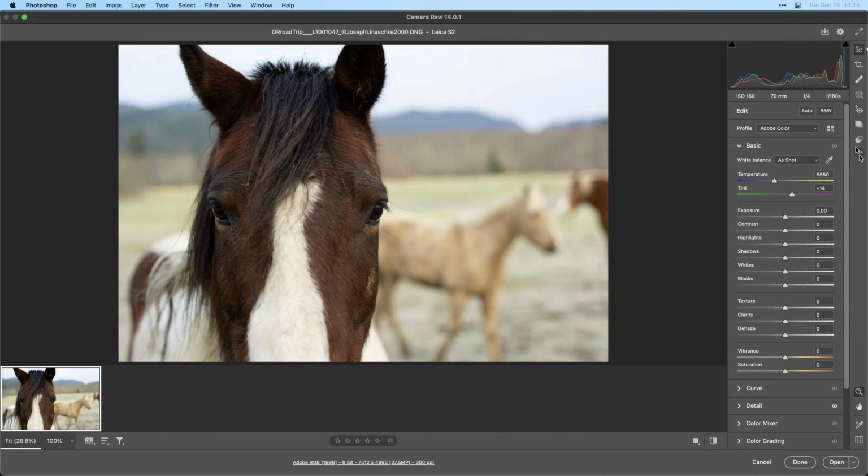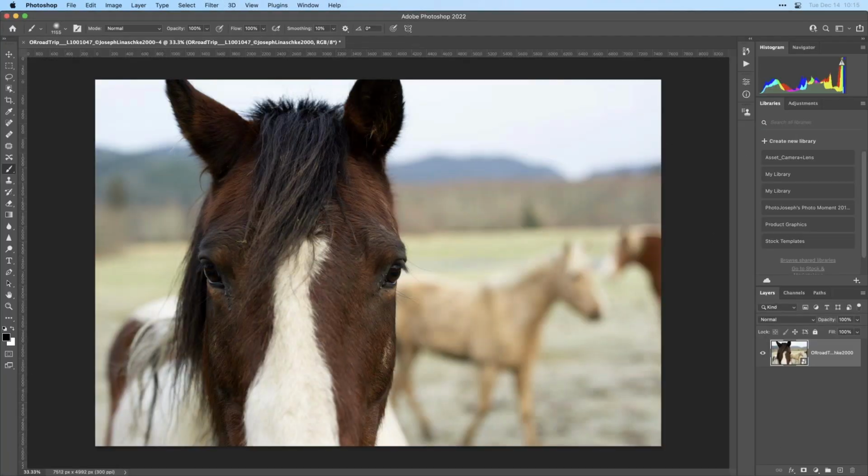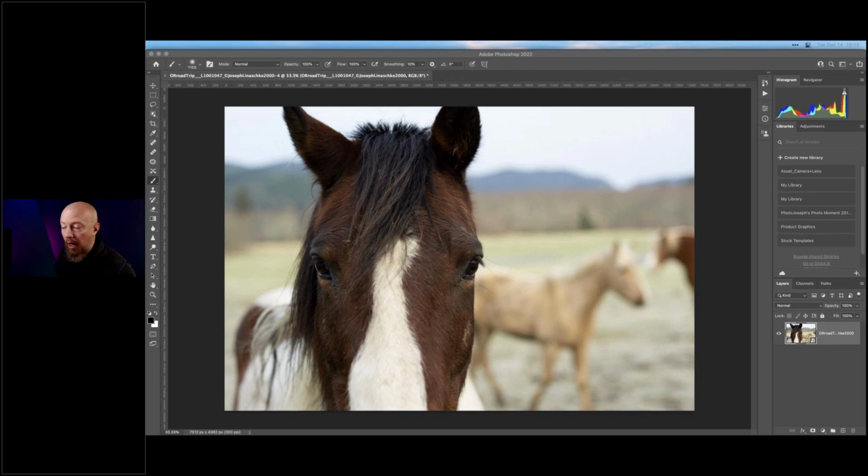Within here, of course, I have all my Camera Raw adjustments. I'm not going to do anything there. The image looks fine as it is. What I'm going to do now is open it not just as a regular photo, but open it as a smart object. Now, you can open it as a regular photo. That's totally fine, and that will still absolutely work.